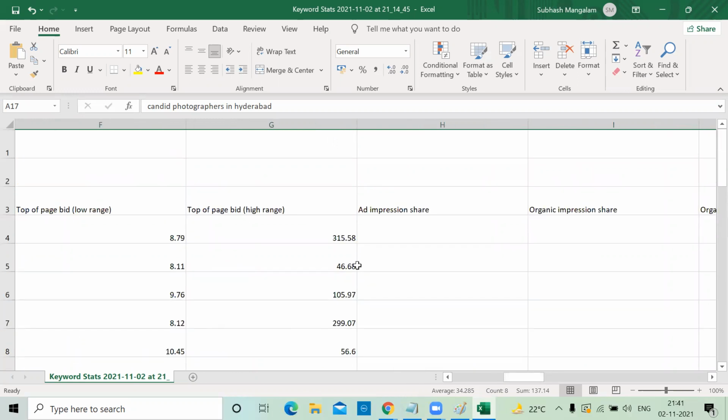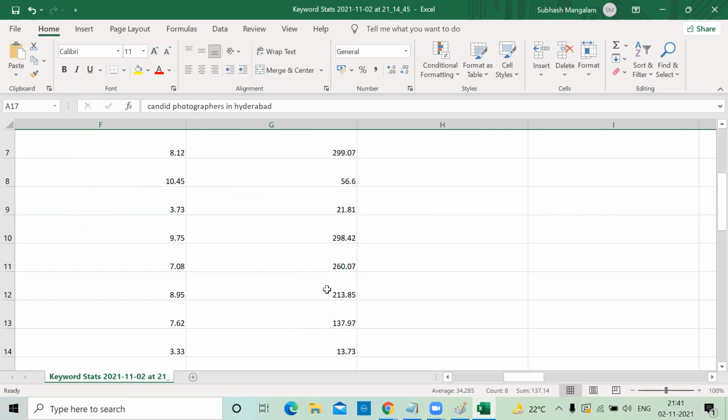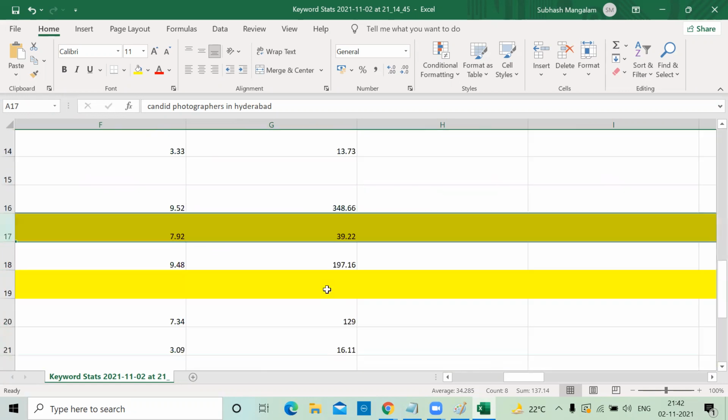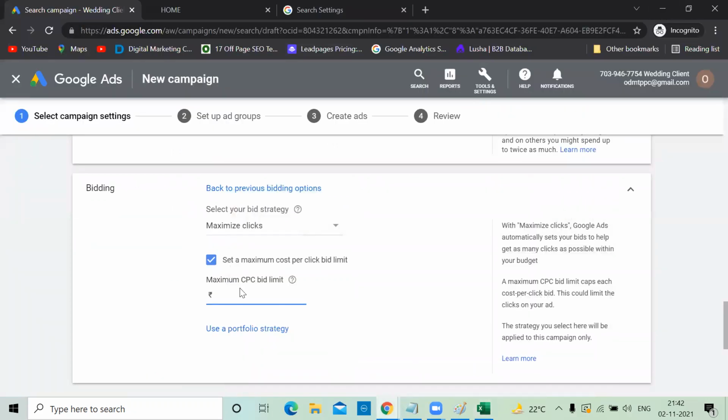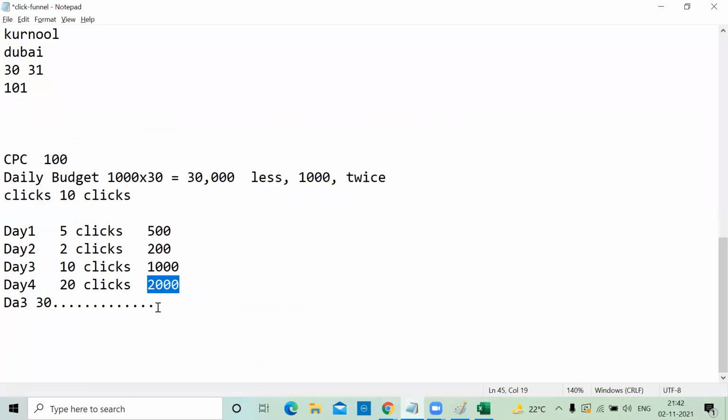So you can see here, one keyword was costing 315, 105, 213. These are different keywords. Overall, they might be giving 300 also, but you don't have that much budget, right? So by seeing this, on an average, I'm mentioning 100. It means my max CPC is 100. Then Google might charge 1 rupee, 2 rupees, 3 rupees, or maximum 100.